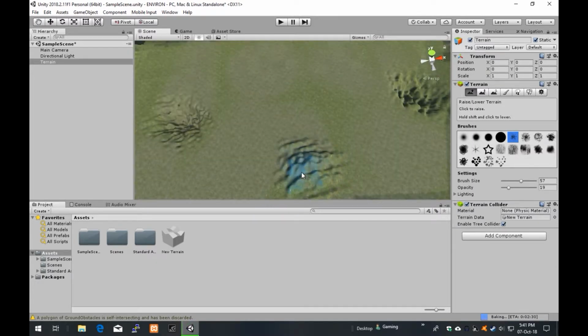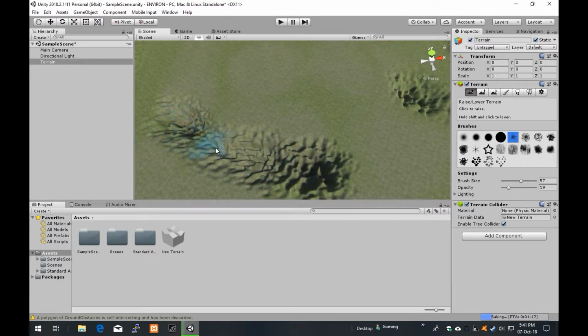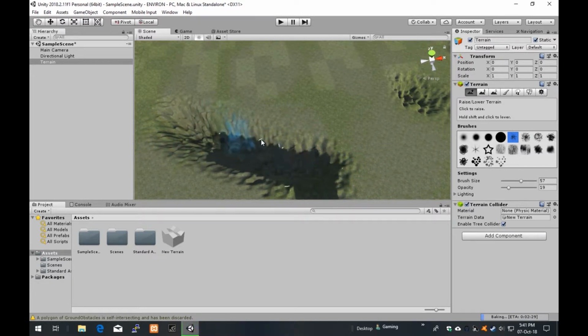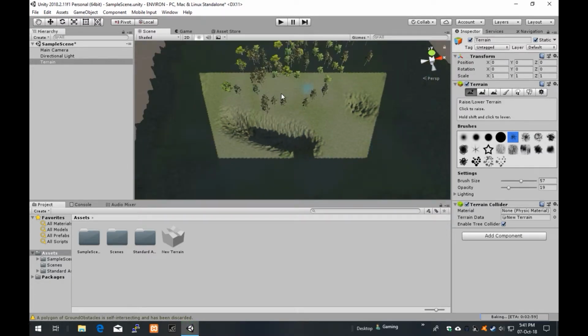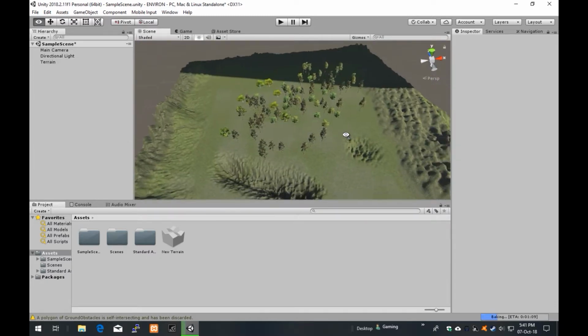Why not have another one? I'm doing little lakes. Oops, that's going up. There, gone down. In fact, maybe a bit mad doing that, but there you are. I'm going to create a larger lake there. So I've created a large lake and a little lake there.